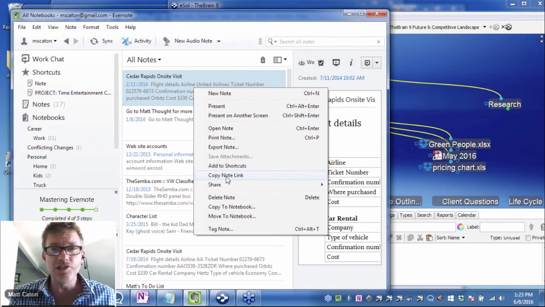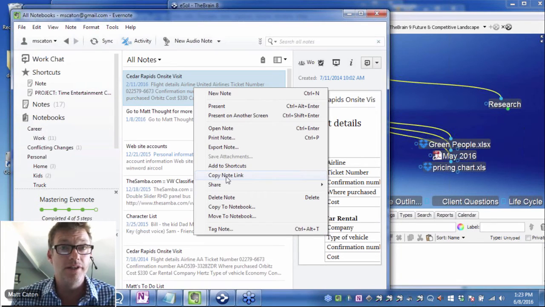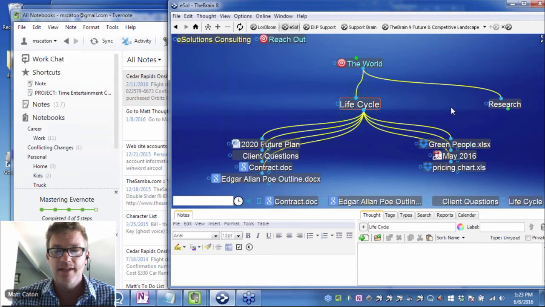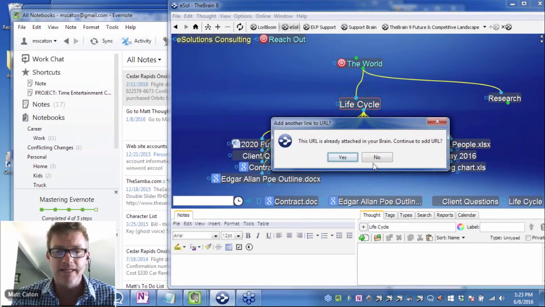So the wording is just a little bit different. It's not going to say share or URL. Copy note link is what it will say from Evernote. So I copy that note link, and right here in my brain, right-click and paste. And it looks like I've already pasted that one in. I'll paste it in again.